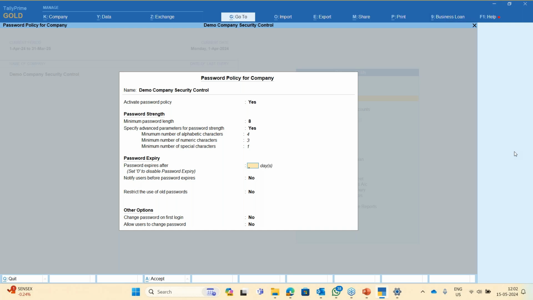It is recommended that every 3 months, the password has to be changed to ensure that the data is safe, right? So that is the recommendation. So you can set according to your requirement. Now if you set 0, password will never expire. So if you set 0, the password expiry will not be available.